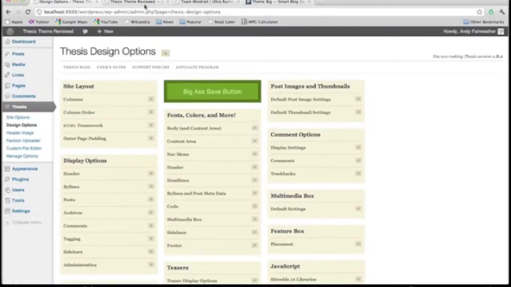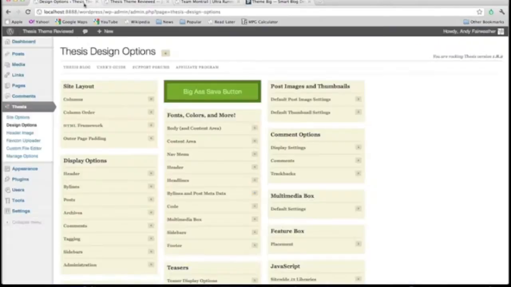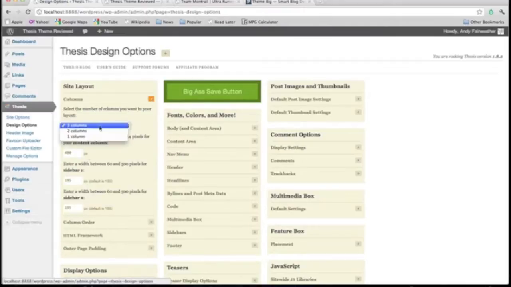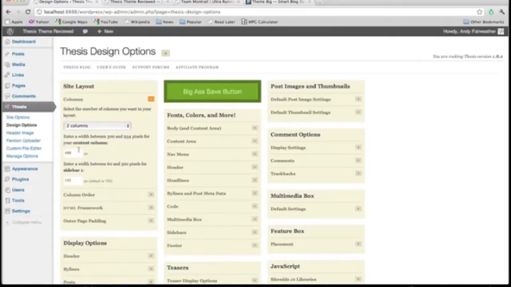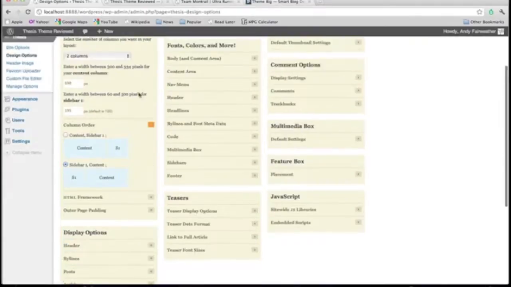So I'm just going to go back to show you that default layout, and you can see that it's fairly plain, but this can all be changed from the design options. So let's start from the top left. Columns. Right, let's set it to, I don't know, 2 columns. Set the width on the main column to 650 pixels. And align the sidebar to the right. And this can all be done really simply.